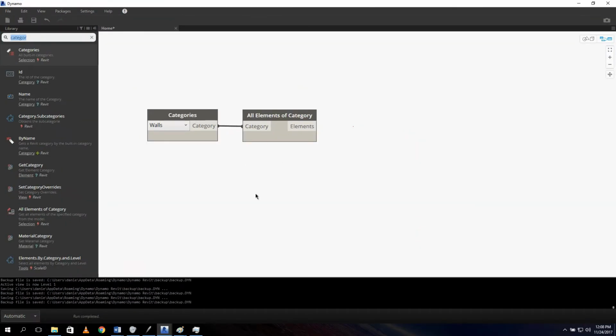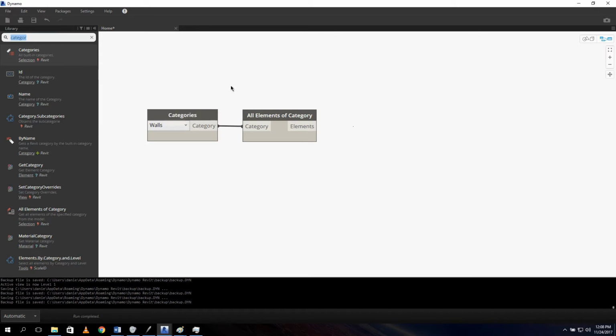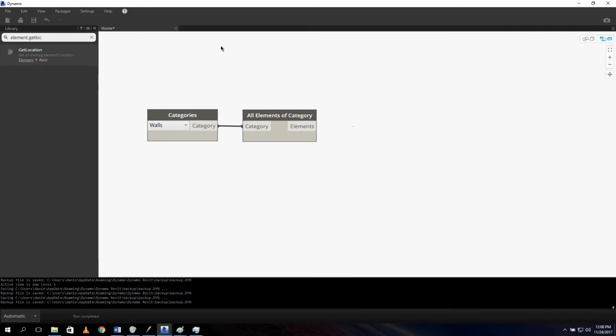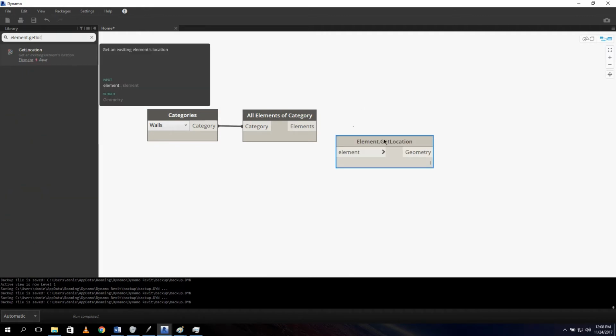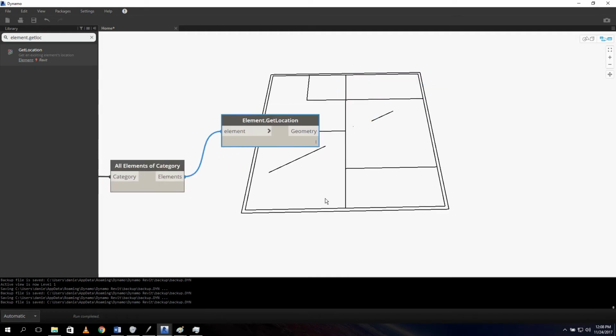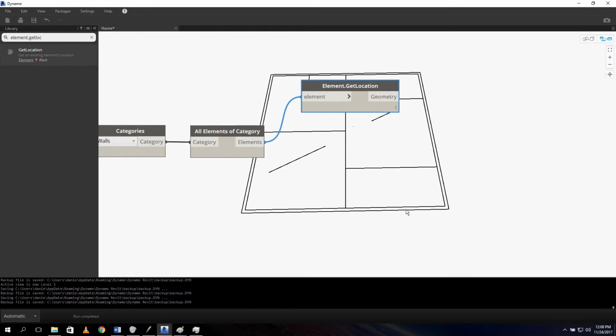The first thing we need to do is to make our wall lines. We're doing that by using the node Element, Get Location. This gives us back the location lines of the walls. If we connect the element to it, we can already see in the background it made all our wall lines. These were the green lines that I drew earlier in Revit.